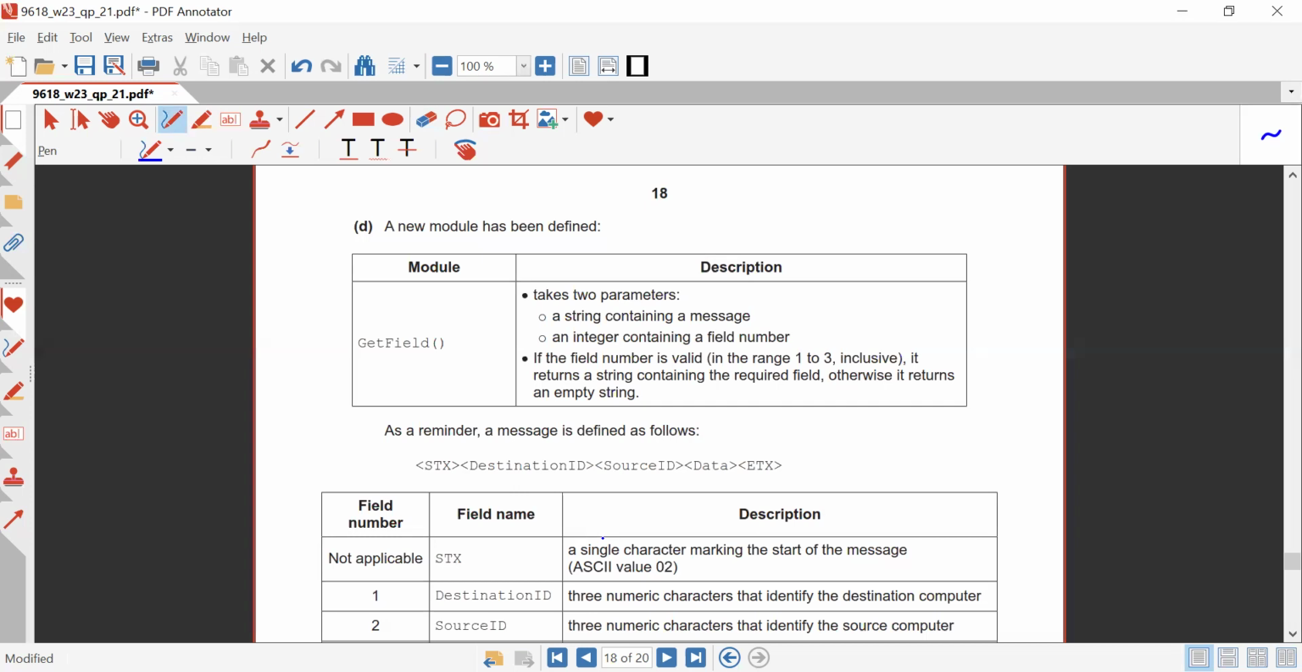If the field number is valid, in the range of 1, 2, 3 inclusive, it returns. Okay, now they are saying return, so that means it's a function over here. It returns the string containing the required field. Otherwise, return an empty string. Okay, if it's in between 1 till 3, the required field will be returned. Otherwise, it will be returning an empty string.